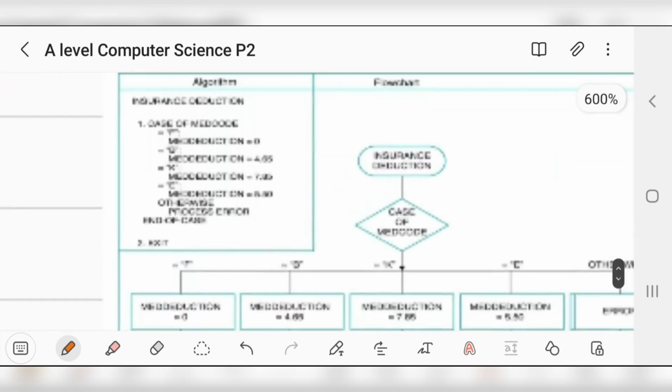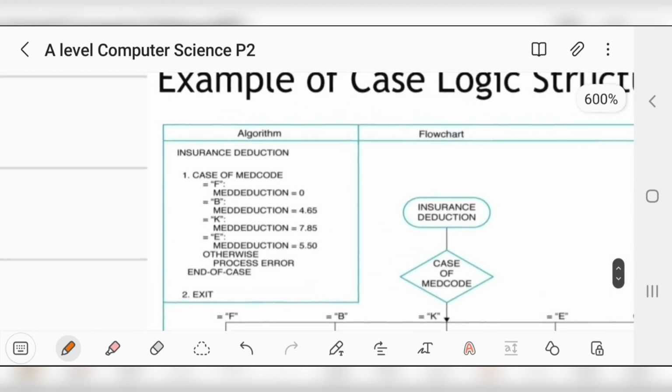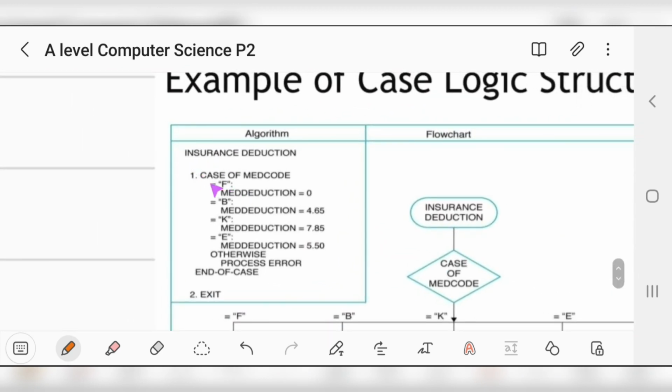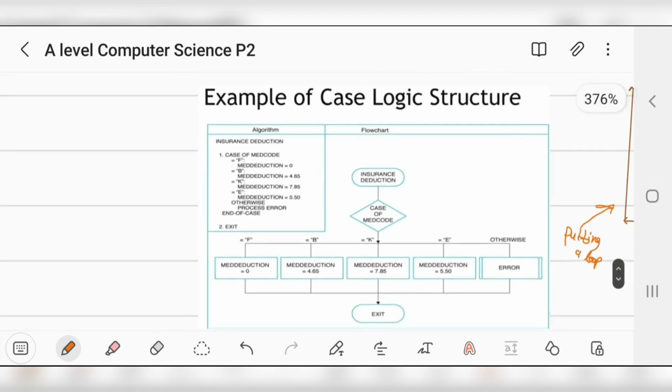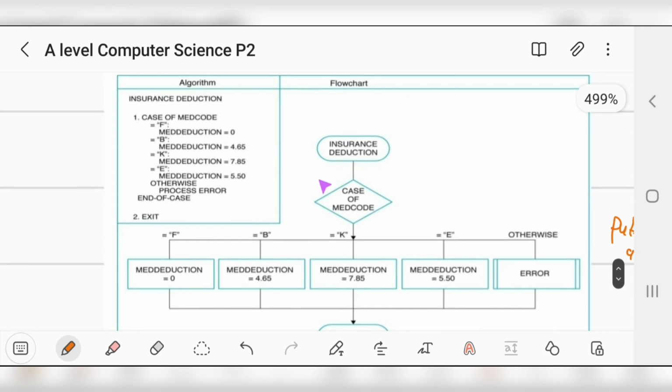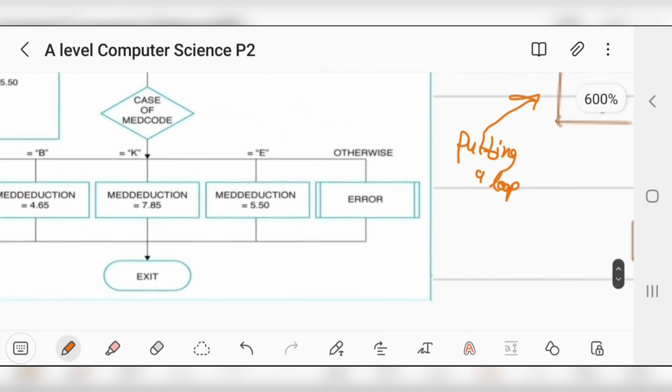This is an example of case of otherwise. This is the algorithm. Case of meter: if it is F, then this will run. If it is B, then this will run. If it is K, this will run. If it is E, this will run. Otherwise, process error. End of case. And this is how you make it. Okay, this symbol that you can see here is a function, a subroutine.